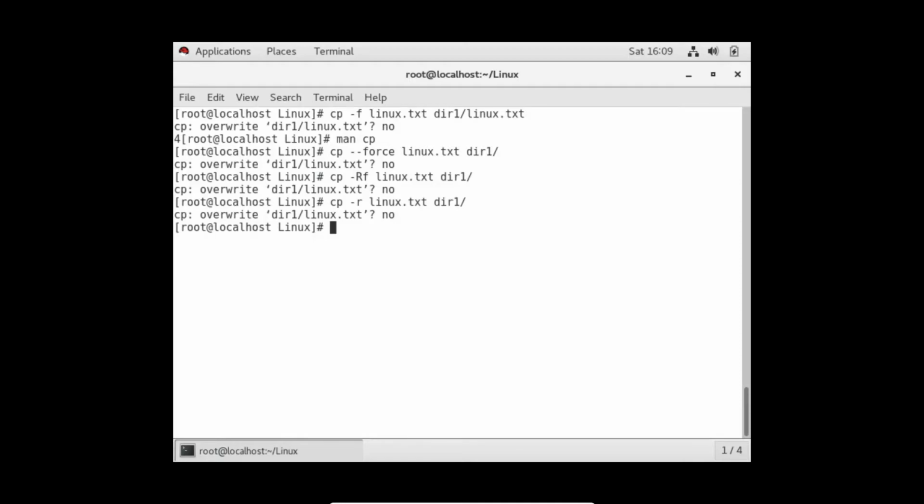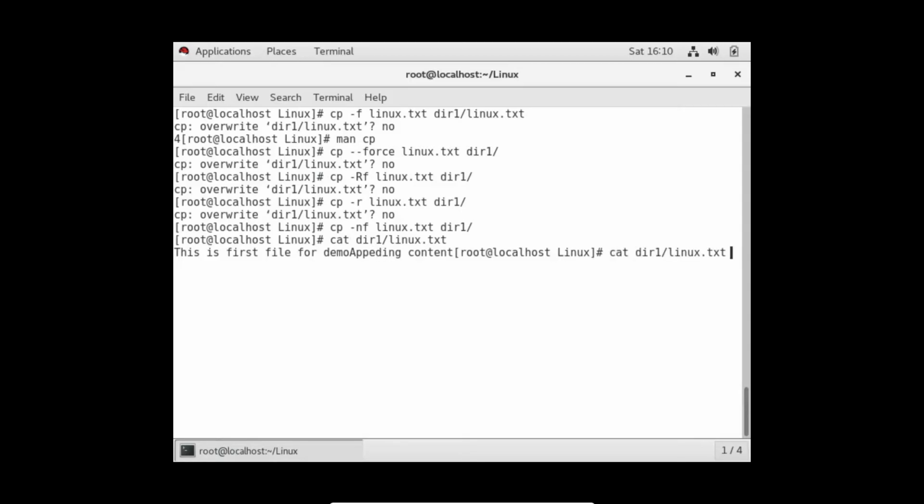Not sure, guys. I'm not sure. Maybe that option is not working, or I forgot the option. I'm not sure, but there is an option I have used multiple times. Maybe let me try something. Yeah, that worked. So if I check the content of directory 1 linex.txt, oh no, so it's not asking me.